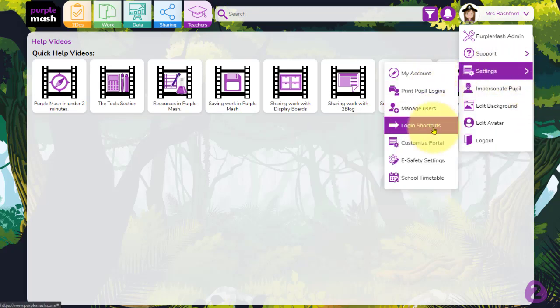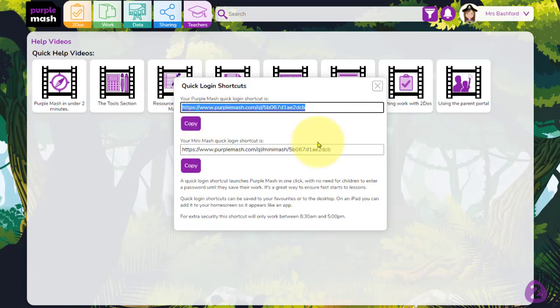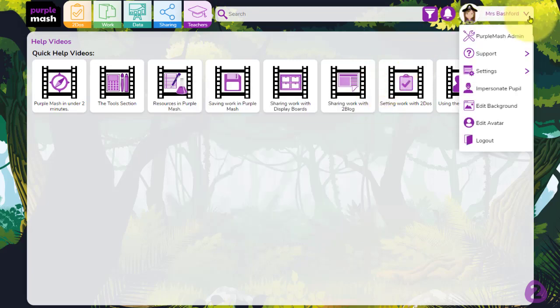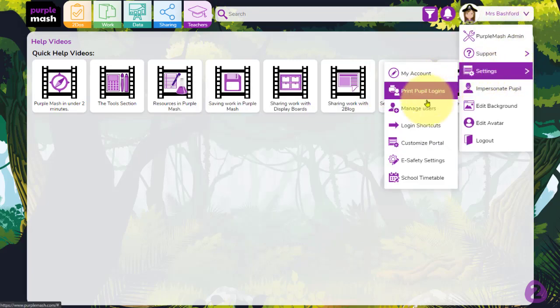Also in the settings area, the login shortcuts, you can find your school's quick login links for Minimash and Purple Mash here. If you haven't used them previously, they're an excellent tool to get children accessing the system with one click. It really alleviates the stress at the beginning of a lesson, especially for the younger users. So by all means, that information is still there. It's just accessed from behind your name now.